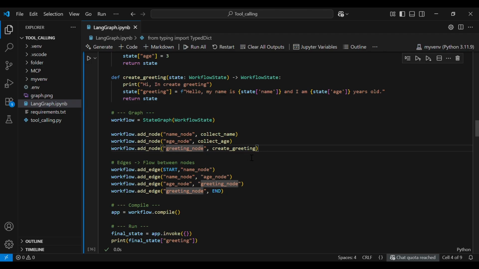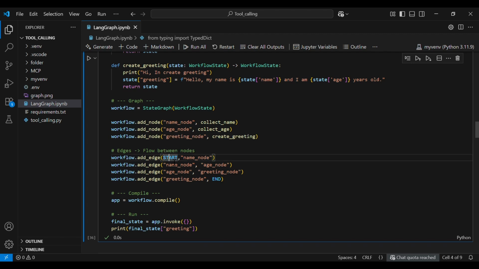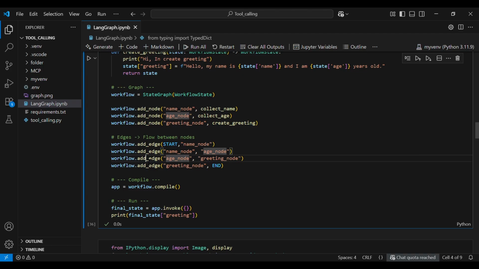Now it's time to create edges, so all nodes will be connected with each other according to our needs. First of all, I am putting the starting point at the name node, and then I am connecting the name node and age node. Then we are adding another edge, which is connected from age node to greeting node. Now the greeting node will be the end of our graph.